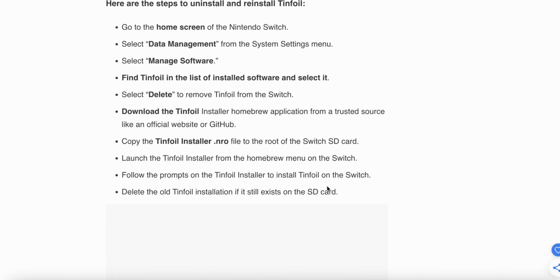Go to the home screen of Nintendo Switch. Select Data Management from the System Settings menu. Select Manage Software. Find Tinfoil in the list of installed software and select it. Select Delete to remove Tinfoil from the Switch.